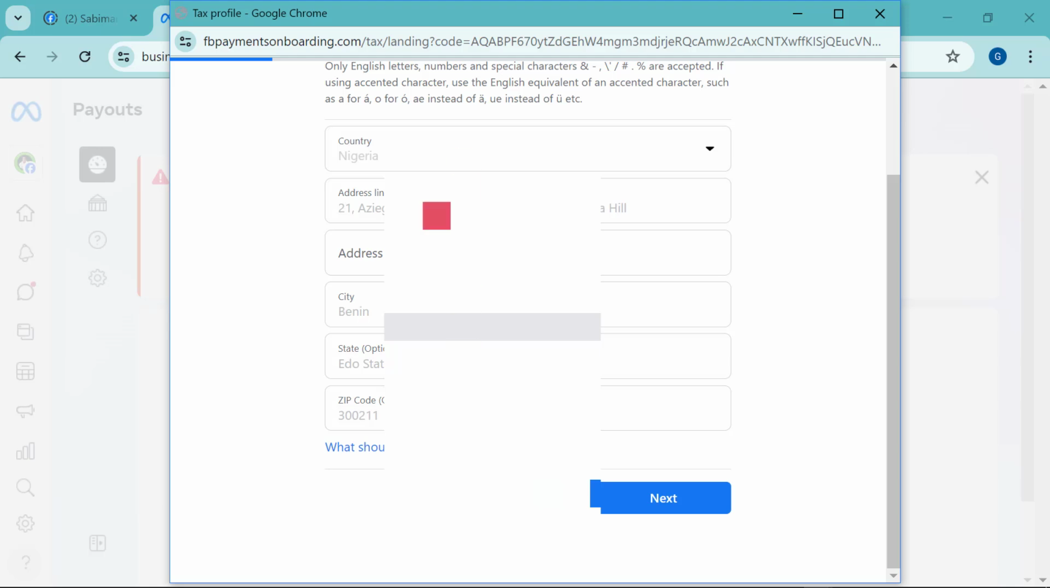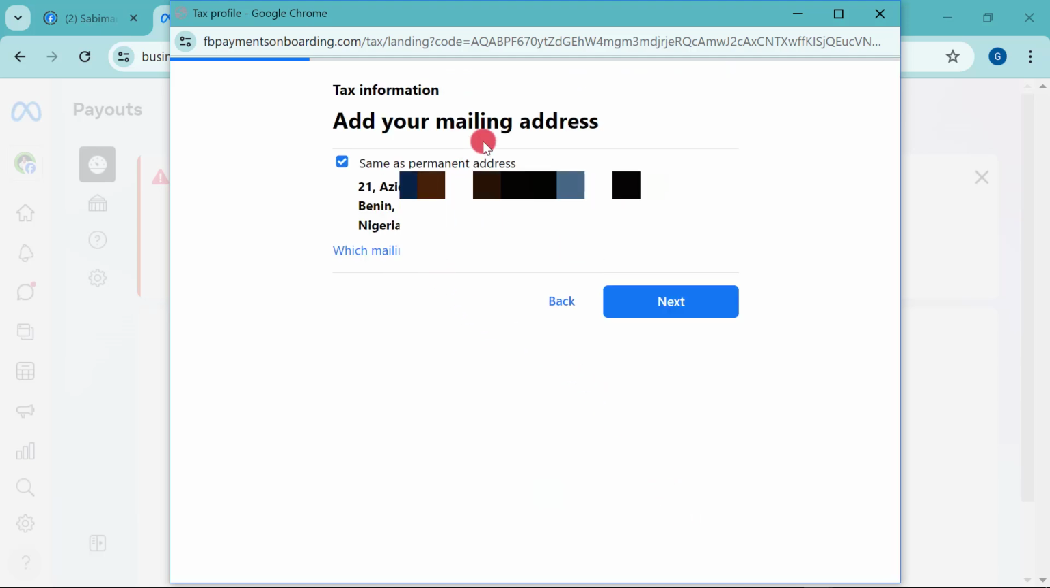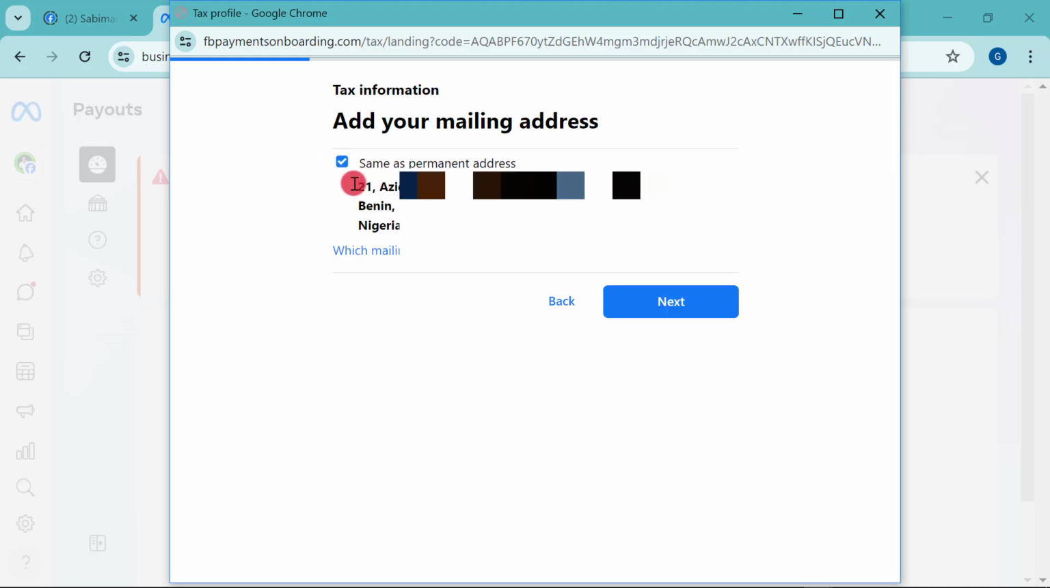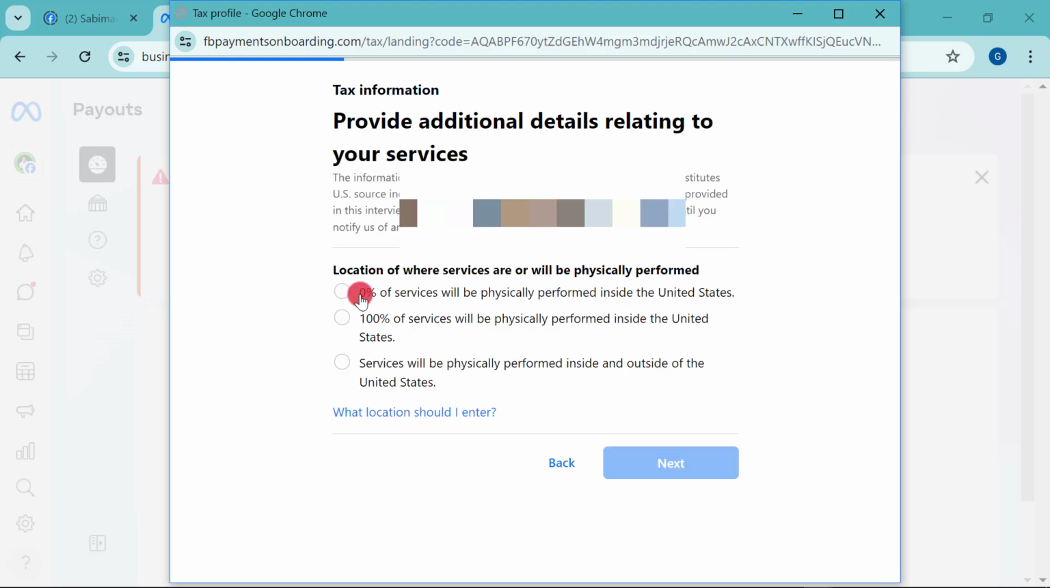Everything is correct right here. My address is correct. Click on next. Now add your mailing address. Your mailing address should be the same as your permanent address. Or if you have a different address, you can untick this and add it. For me, I'm going to use the same address because that is what I use.